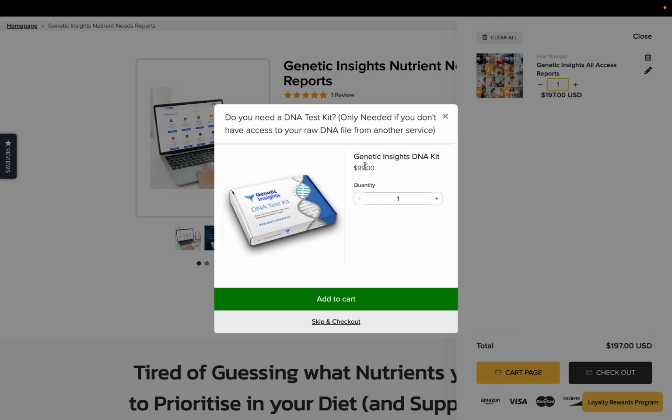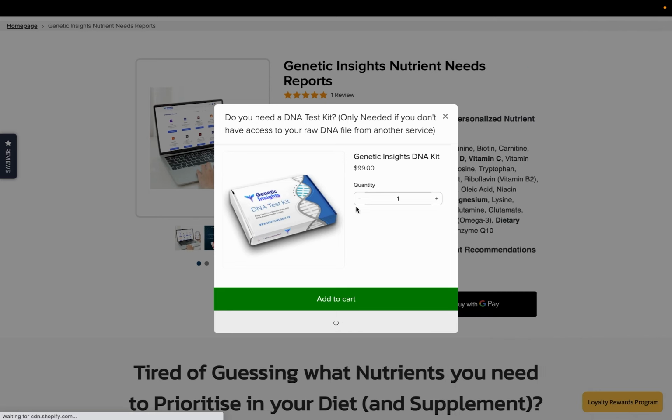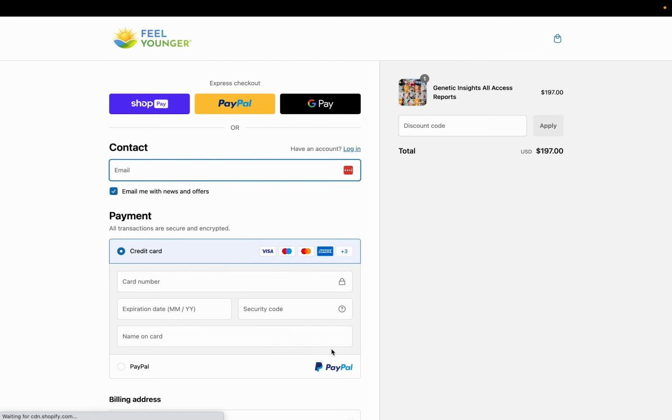And when you click checkout, you'll see this. Do you need a DNA test kit? This is the place where you would add one if you need one. If you've already got that DNA data from pretty much every popular ancestry DNA service out there, like 23andMe, Ancestry.com, MyHeritage, then you won't need this. But if you do, then you do. So you can click here to add it to the cart, or you can click skip and check out. In this case, because I want to show you without the DNA kit, I'll do skip and check out. If you do need a DNA kit, that's where you would just say add to cart there.